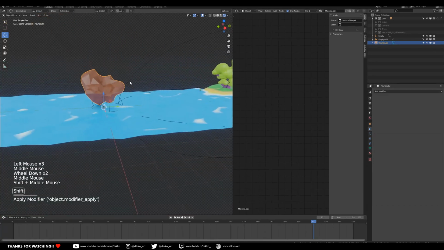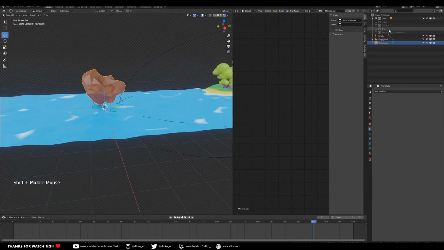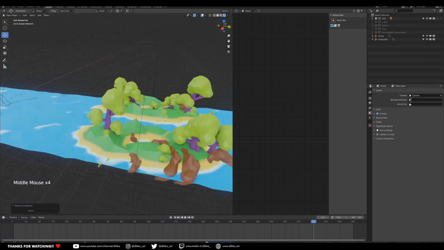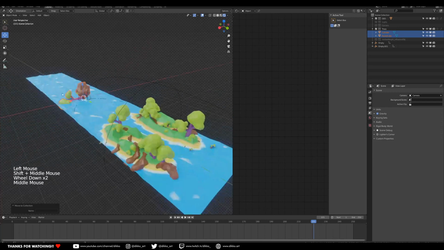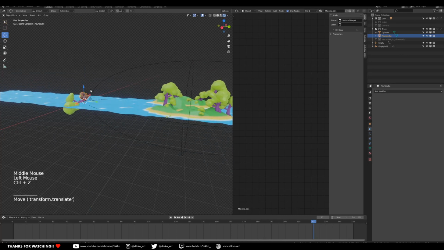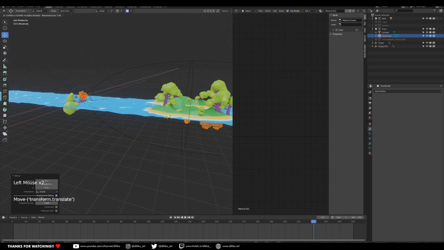And now we can actually move this to our trees collection, and look what happens. We now have our rocks a part of that collection now. So now we have rocks that also are affected by our particles there. And we can move our location of our rocks up and down a little bit, just so they sit upon our little system there.